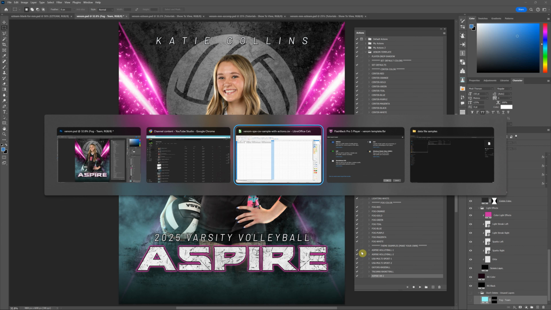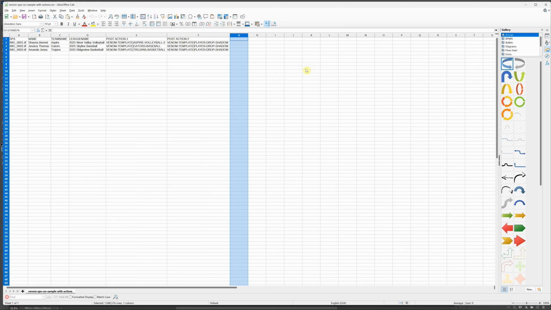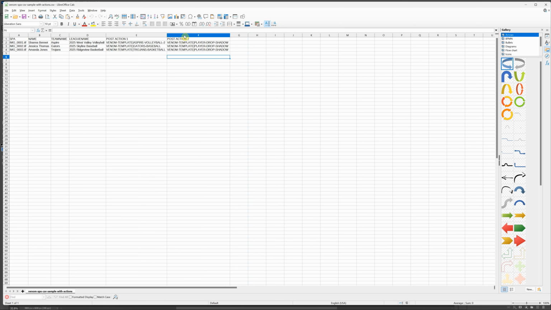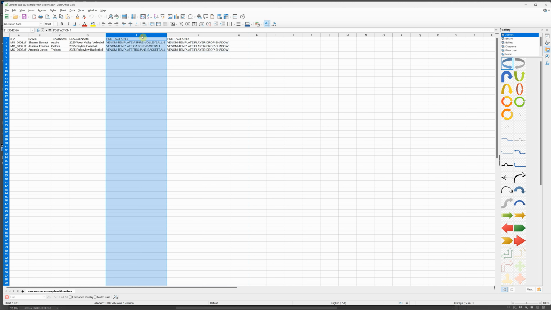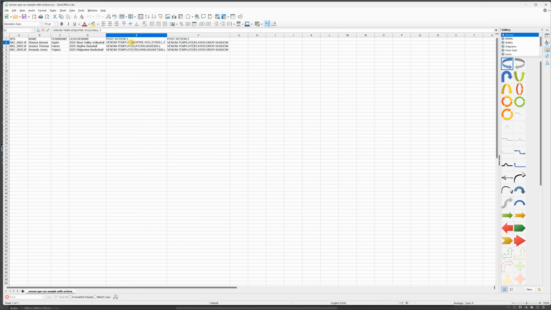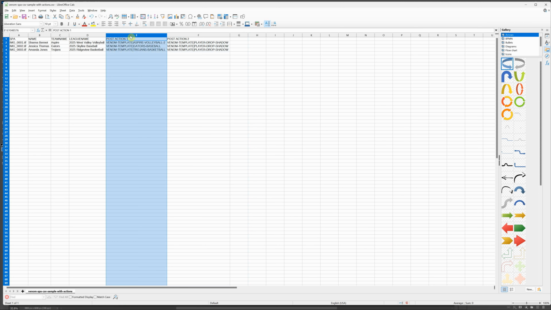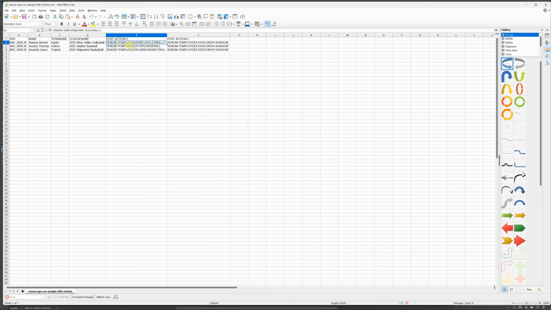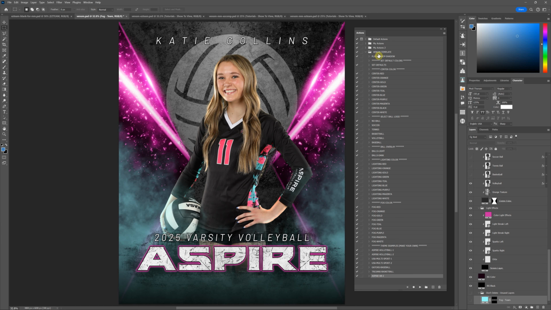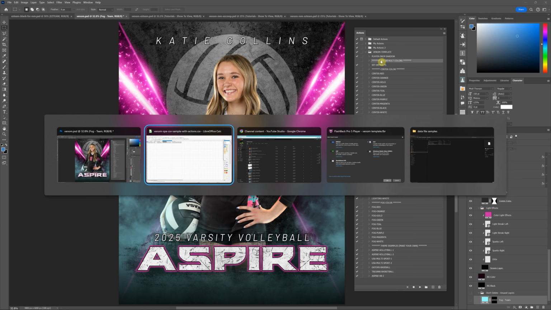Now the cool thing about these actions is you can batch automate them using a CSV file, and you can put your action in this post action column. One column is typically what you'll use. You can use multiple as well, but under this post action 1, what you'll need here is the first part of this name, which is the name of the action set, and it is case and space sensitive, so it's best to copy and paste that in here.